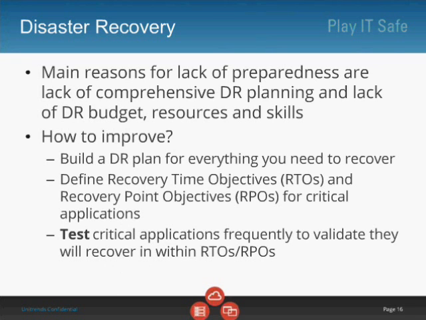Defining recovery time objectives as well as recovery point objectives for your critical applications, so understanding what your acceptable level of data loss is and how much time you can afford to be down, which would be your RPO and your RTO. And then testing these critical applications frequently to validate whether or not they will recover within RTOs and RPOs.